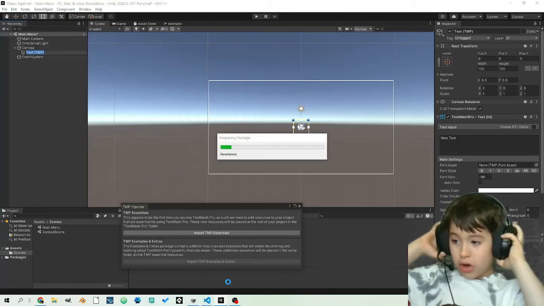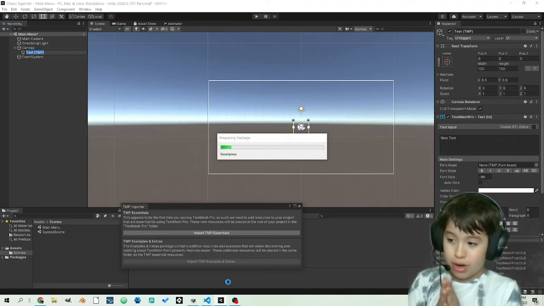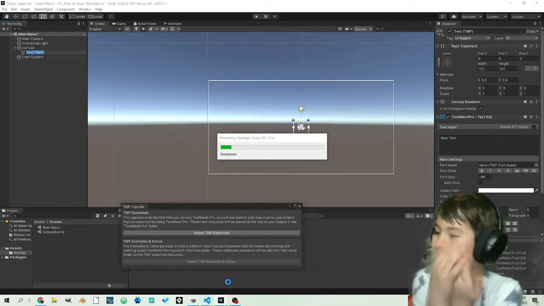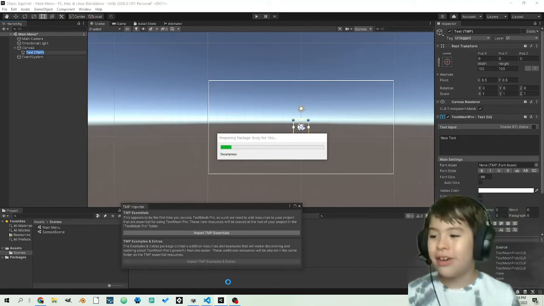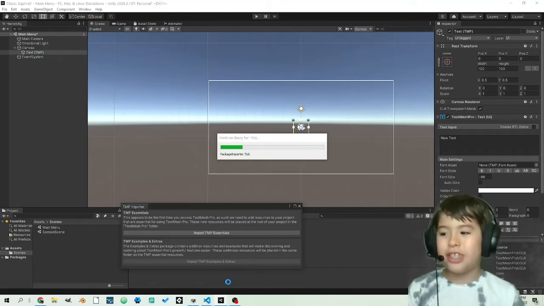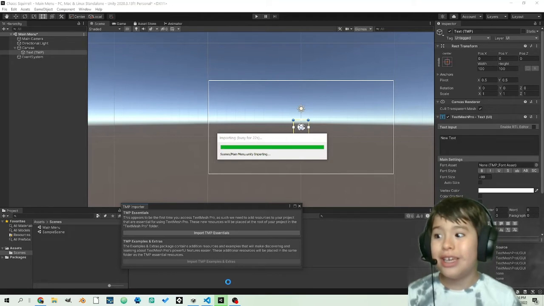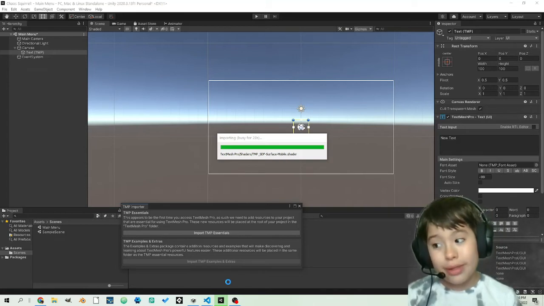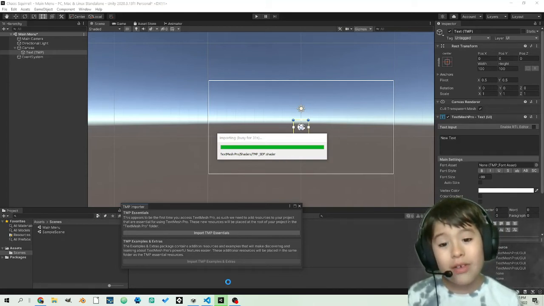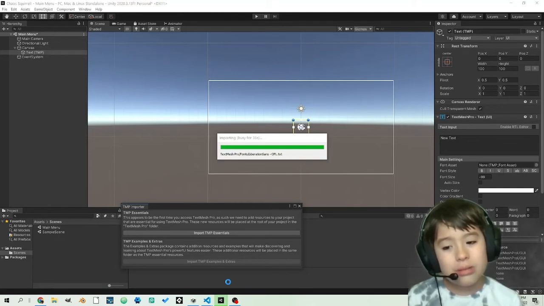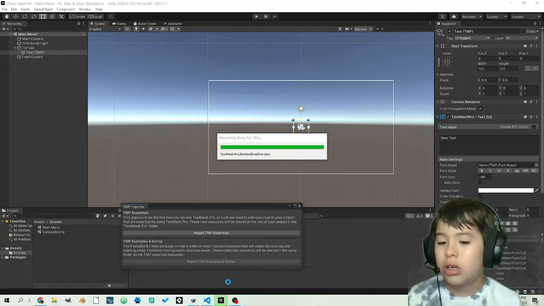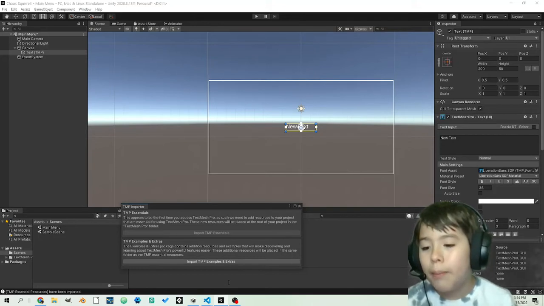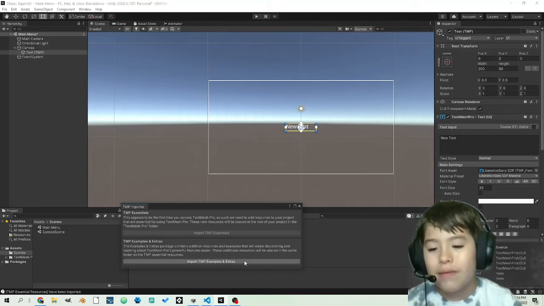Why Text Mesh Pro? Well, Text Mesh Pro is really useful because it's way better than the old text. I couldn't survive without it, well, I could survive, but my games actually would not look as good. Hey Unity, when are you going to make this a main part of the interface?